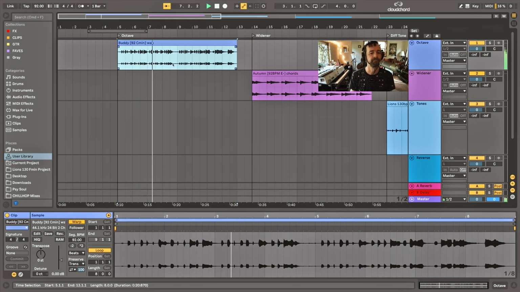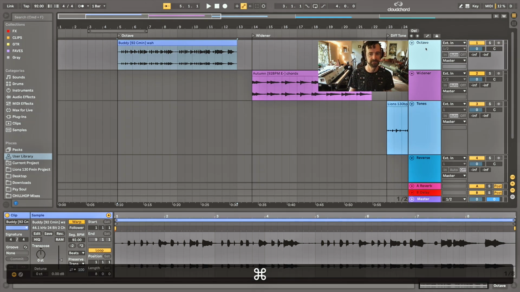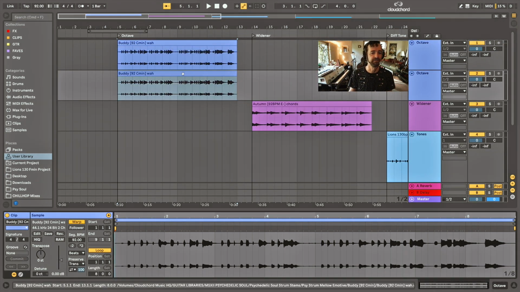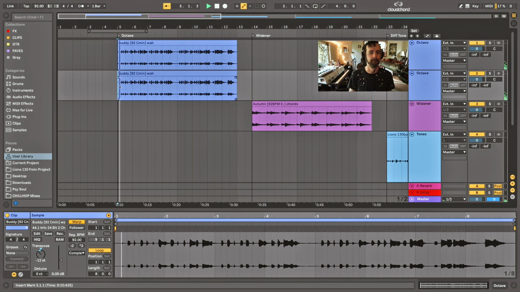Little wah-wah thing. Cool. Second phrase is just a variation on that. So, it sounds pretty good, right? But check this out. If I duplicate it, and then on the second track, I am going to transpose it down 12 semitones and put it into complex warp mode. Here we go.